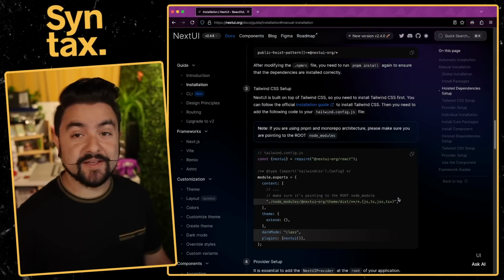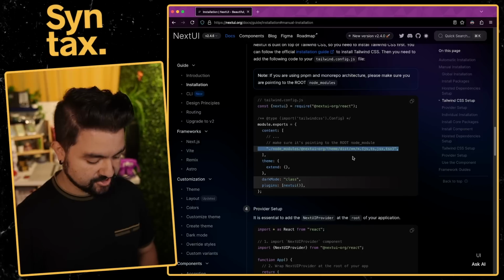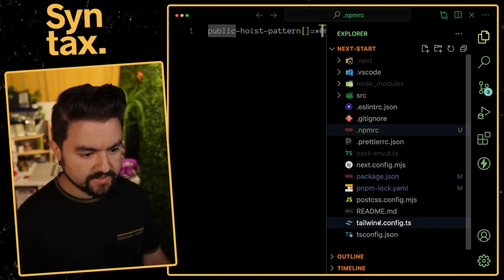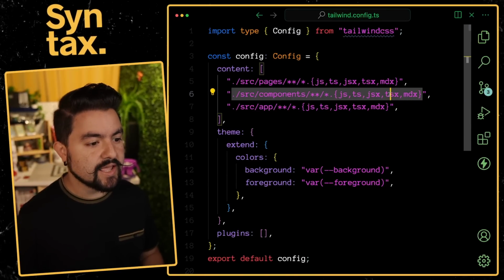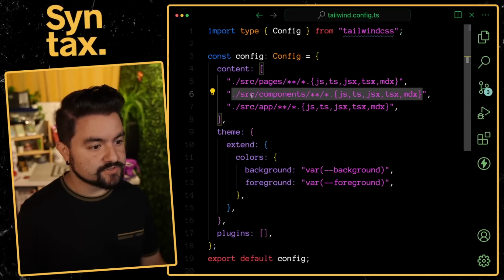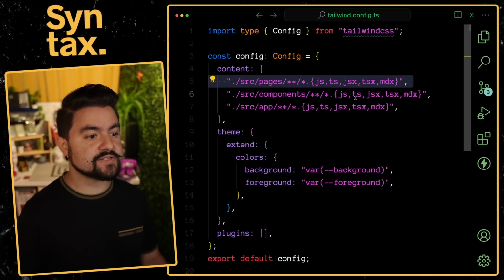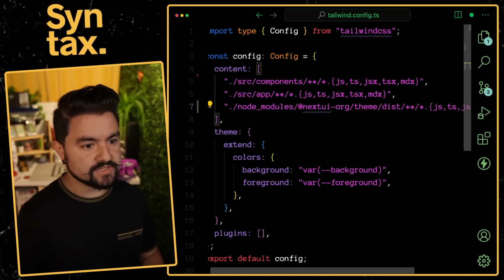Now we can set up Tailwind. If we open up our Tailwind config, we essentially just need to tell it that it should look at the NextUI components as well. You can see this Tailwind config got generated when we created our Next.js application. But all of my code is going to live in the src/components directory and src/app directory. I'm not using the pages directory, so I'm going to remove that, and then I'm going to add the @nextui-org includes here at the bottom.